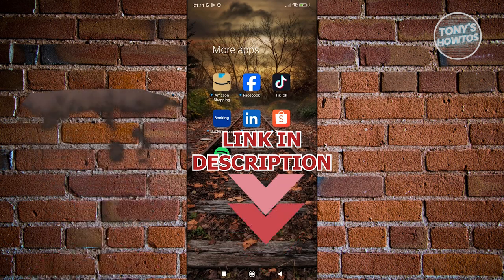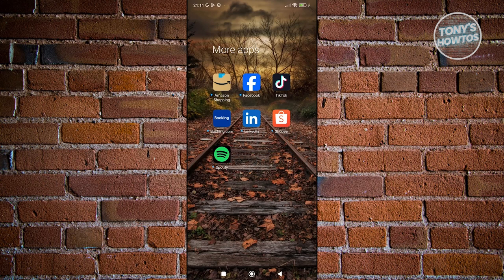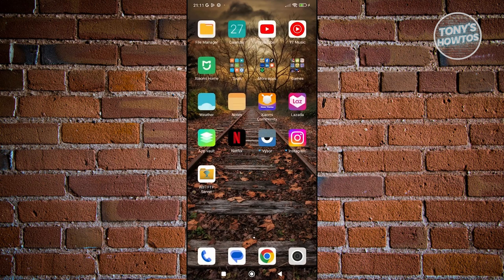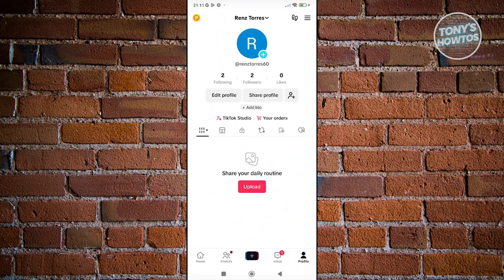So let's get started. In this case, if you want to change your TikTok region here, what we need to do is we first need to access our TikTok account. Go ahead and open up TikTok here, log in to your account, and access your profile by clicking on the profile icon at the bottom right of your screen.